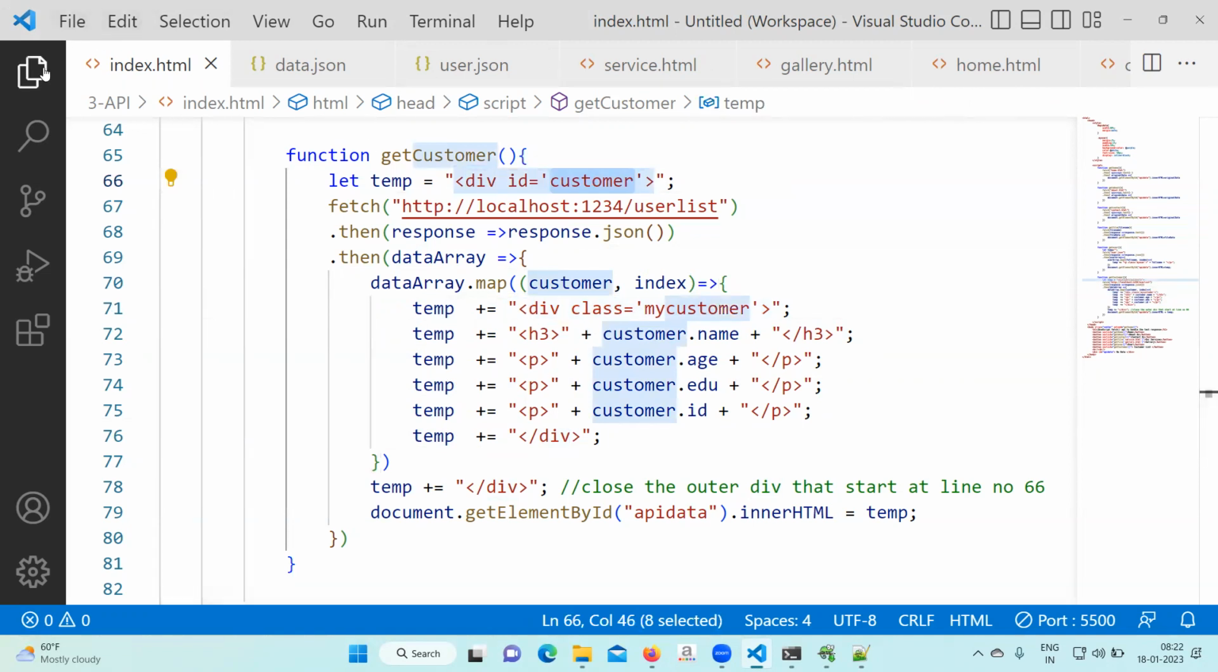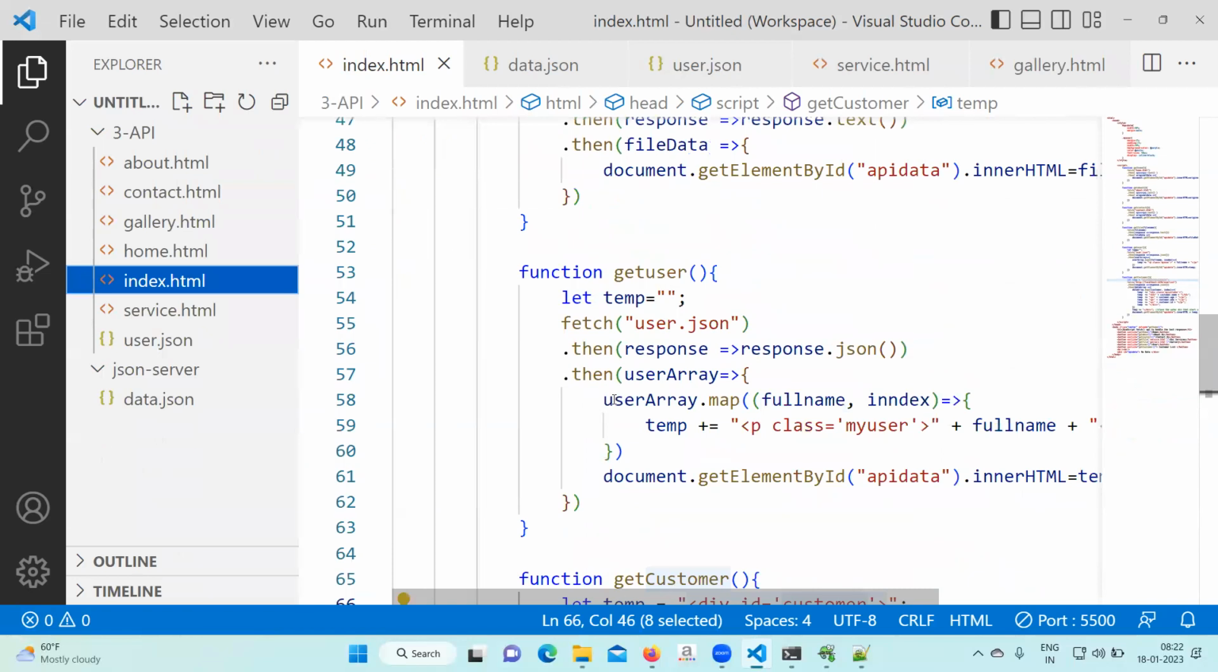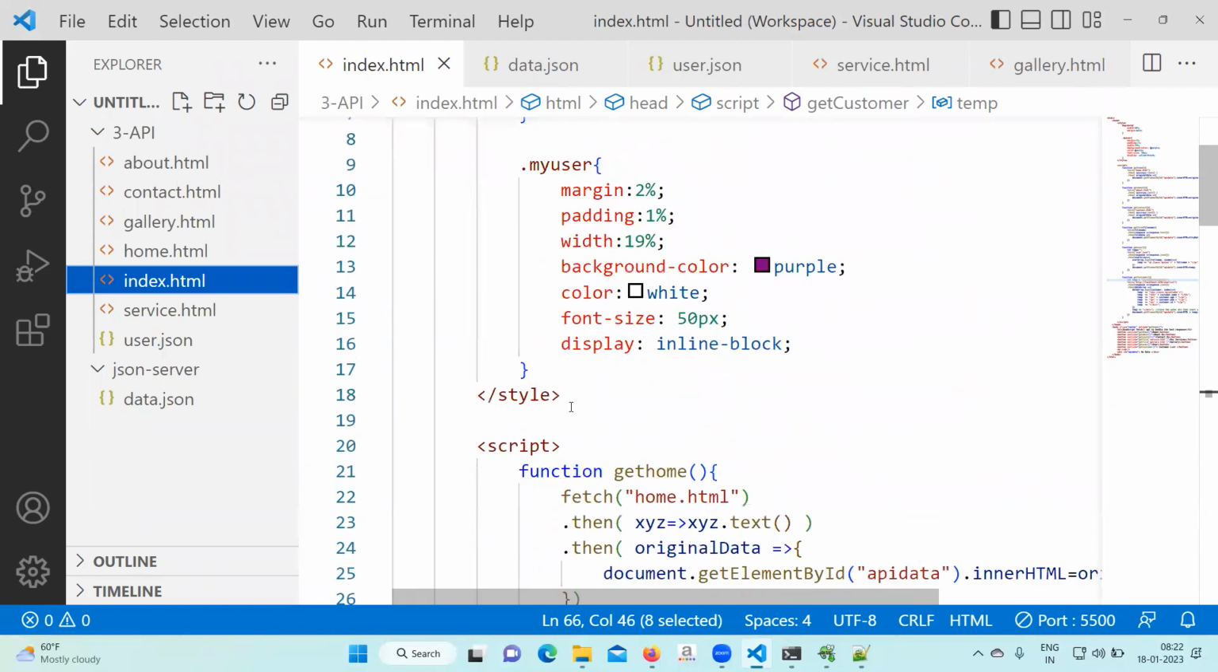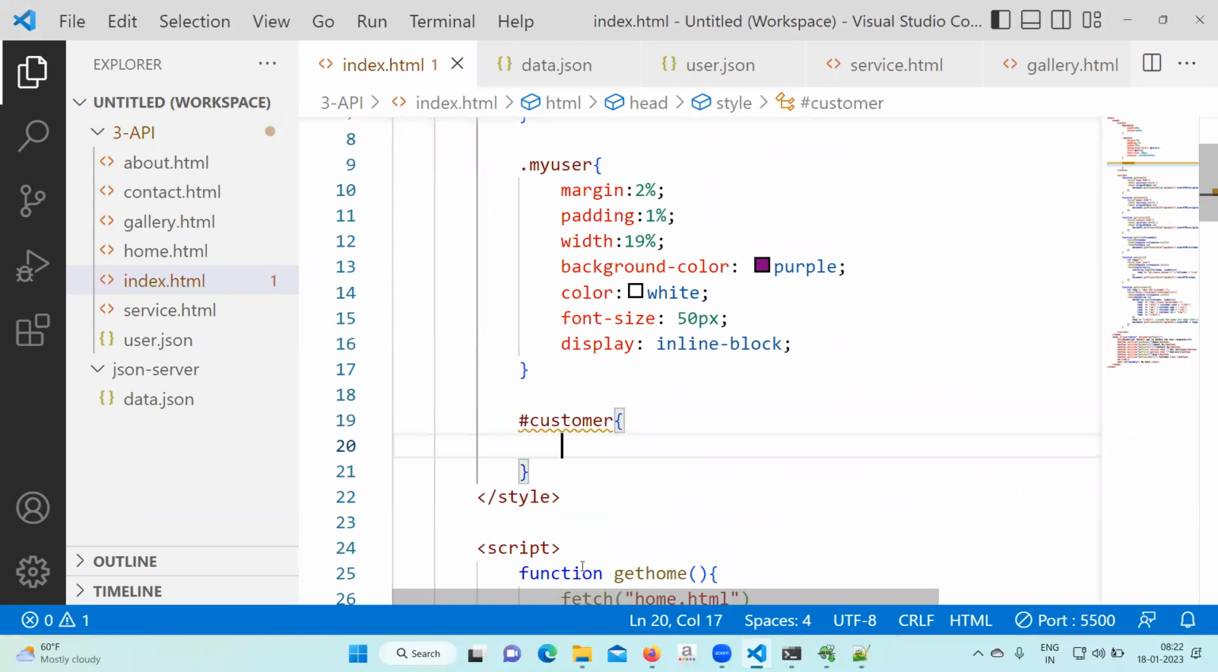We have a file somewhere. We have a file called no CSS file. Okay, CSS we have not written. In the same file we wrote in the beginning, right? Okay. So write the selector for customer. No, customer is an ID. Customer is an ID.